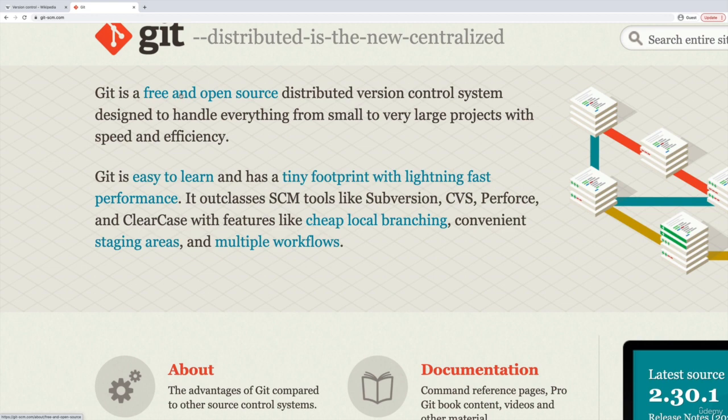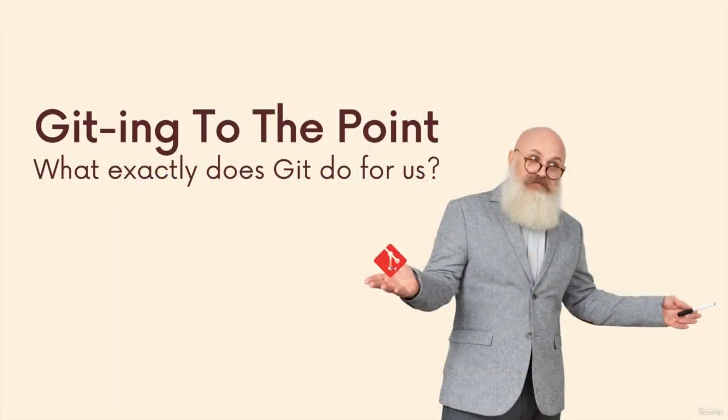Anyway, the stuff we care about is up here. It is a version control system. That is Git at its core. It helps users manage changes to projects over time. In the next video, we'll talk in more concrete terms about what Git actually does.